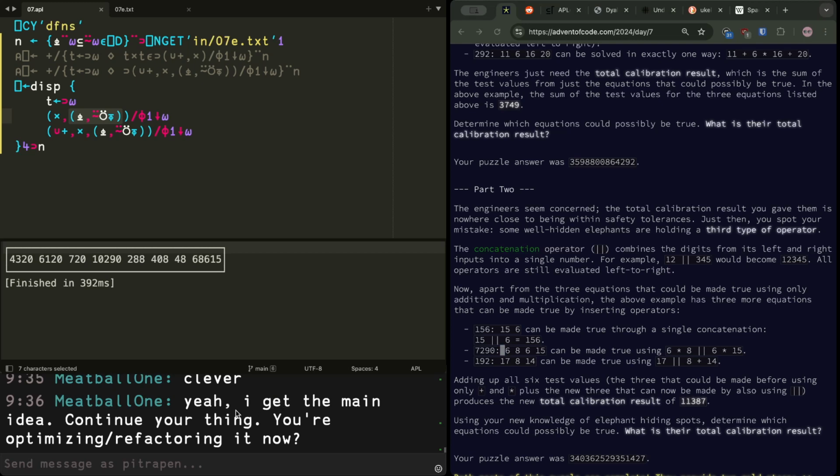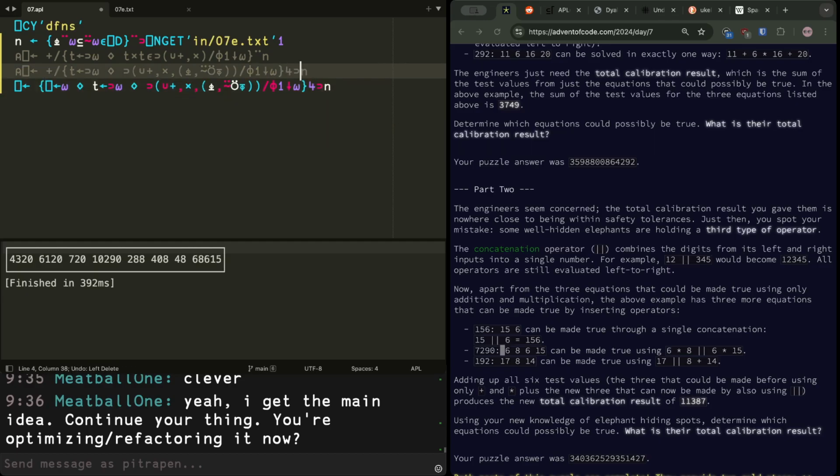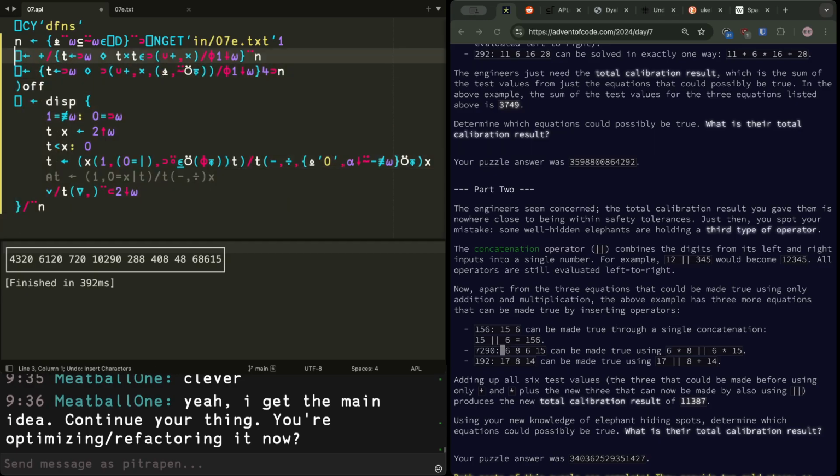I get the main idea, continue your thing, you're optimized. Yeah, I'm just rewriting it completely. I just got rid of the old code. Maybe I should have kept it. You know what, I'll keep it because I feel like it might come in handy. Yeah, so that was the old code.